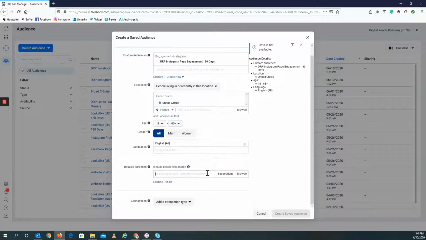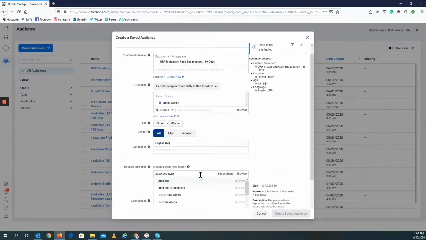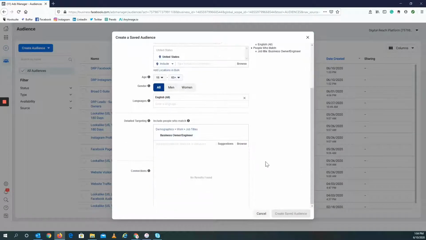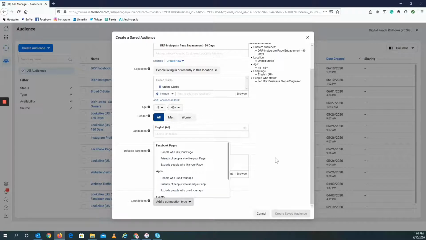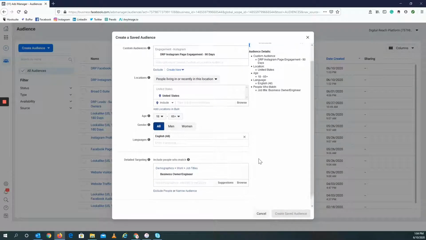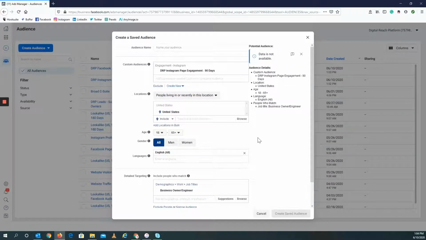You can include people, exclude people. In this case, just as an example, I'm just going to say business owner. And we'll use that as a job title. I mean, this is fine. I'm not trying to get too specific with it. I'm just showing you as an example. And you can add your different connection types, but in the meantime, this is fine. I would click create audience, and that's exactly what you do.